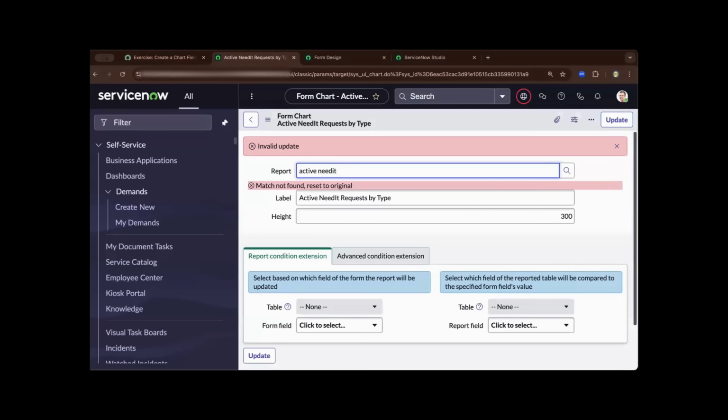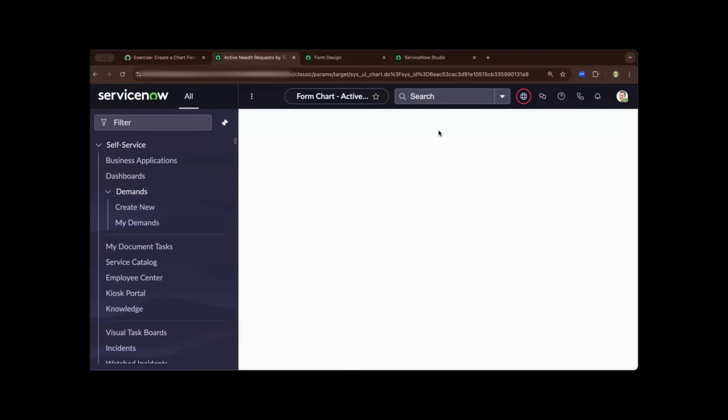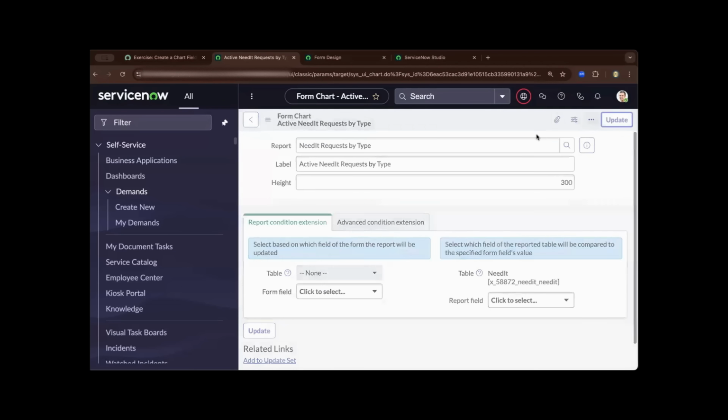Active Need IT. So it's not showing. So let's say Need IT. So okay, so I think this is the correct one. It's how we named it earlier during the exercise. So let's save it, and this should work. And after saving it, the report should basically show as we go back to it.